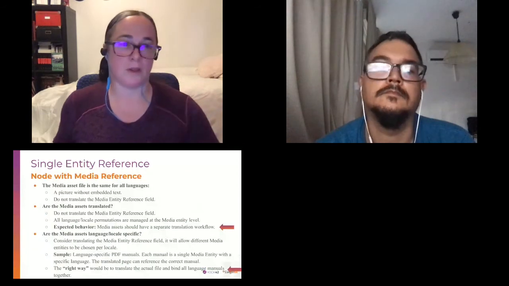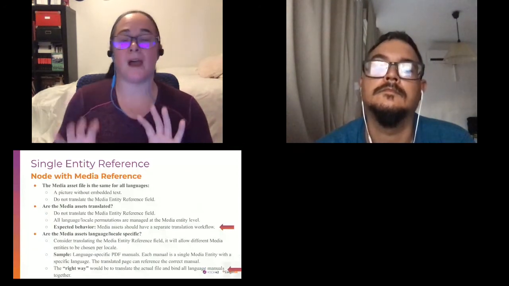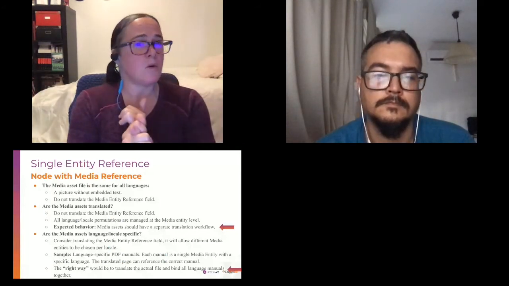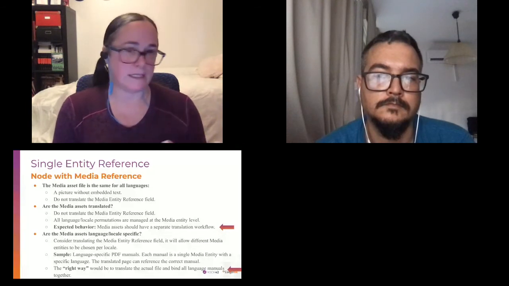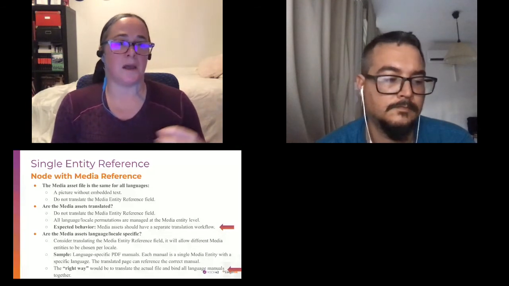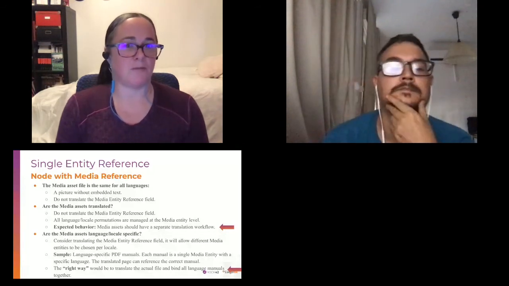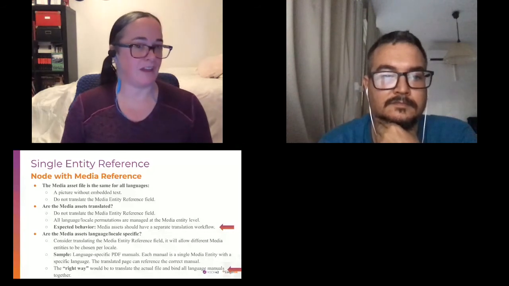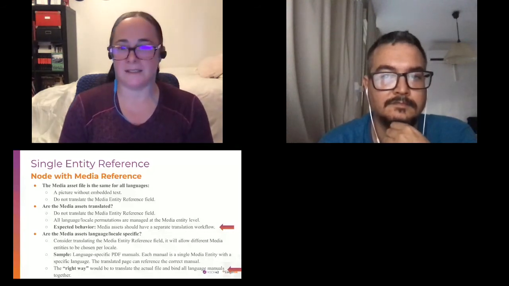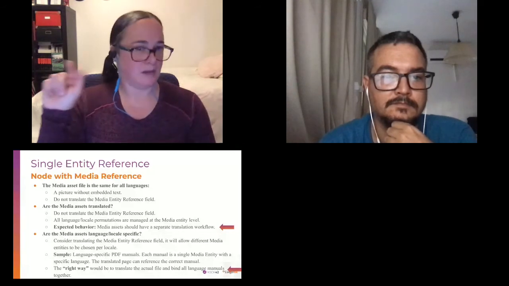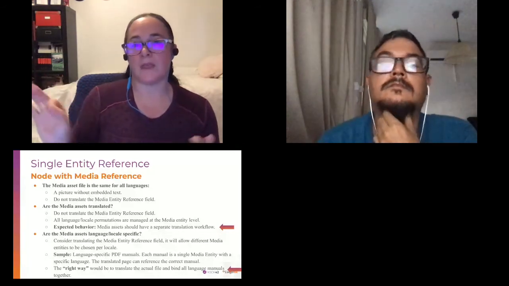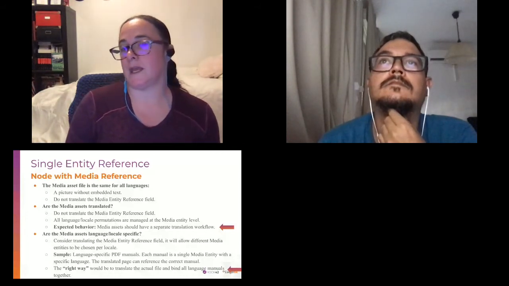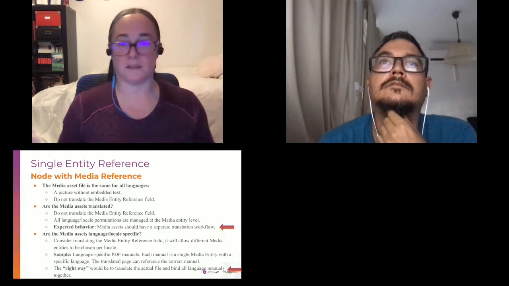I'm going to go through these a little bit quicker, but please revisit this deck to read. When you're working with nodes or entities with media references, if the media file asset is the same for all languages, so it's basically a picture without embedded text, like a picture of a butterfly, do not translate the media entity reference field. I should have an asterisk there. If it doesn't need to change, don't change it. But often you're going to be using a media entity reference field in a lot of different places.